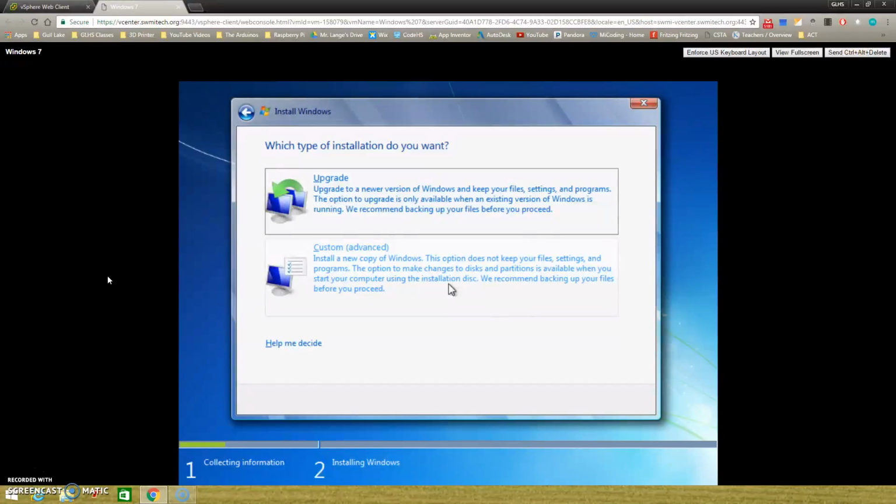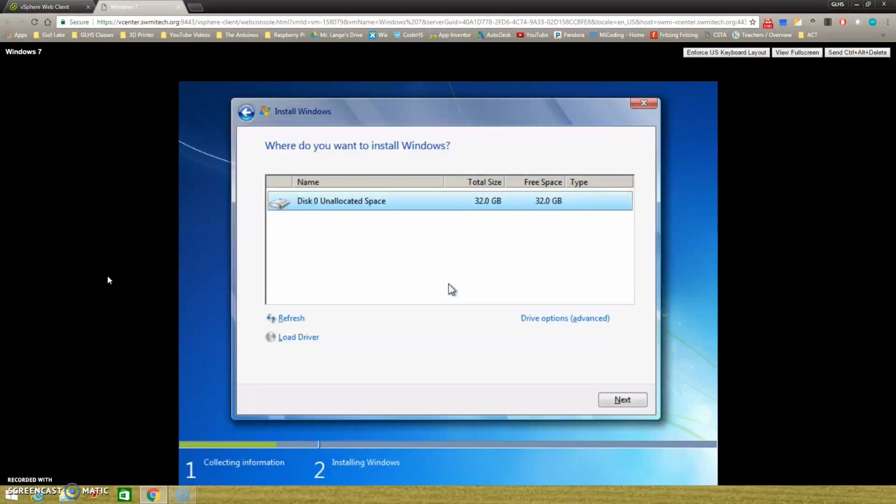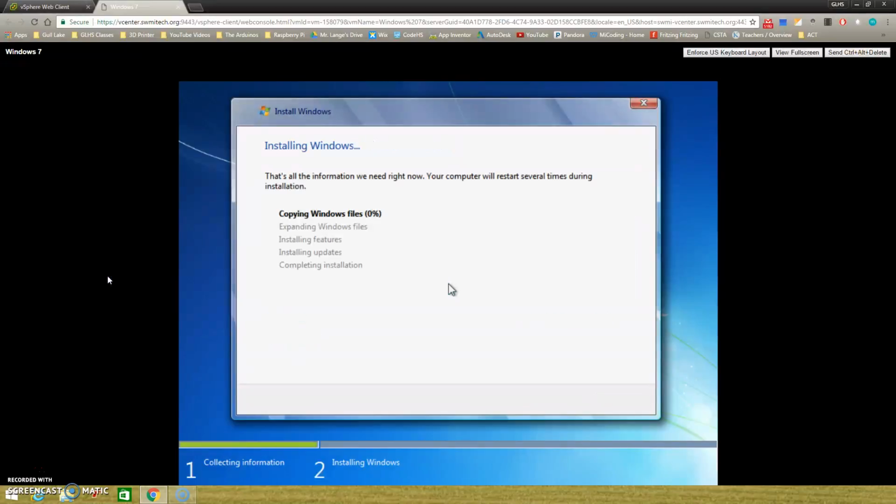Now, do I want to do upgrade or custom? Custom. All right, so we're going to do custom. And I don't want to do anything with the disk drive or anything, do I? Just go to the next. So I'm using my tab key to go down to next. And it's copying the Windows files.